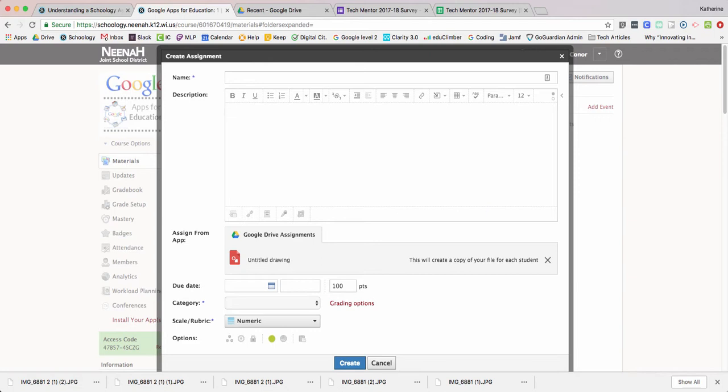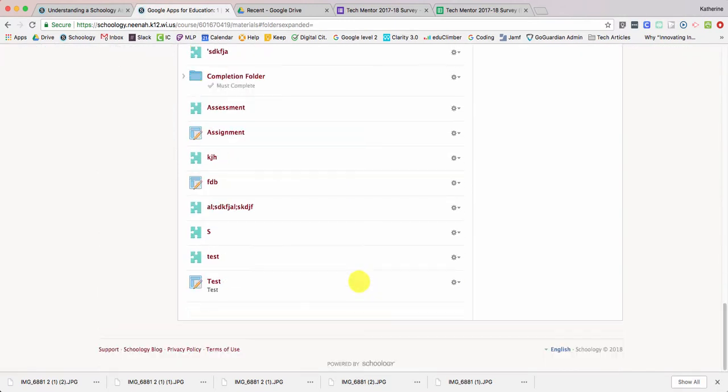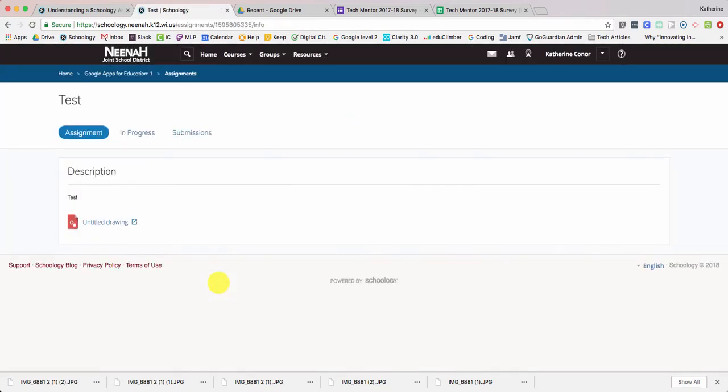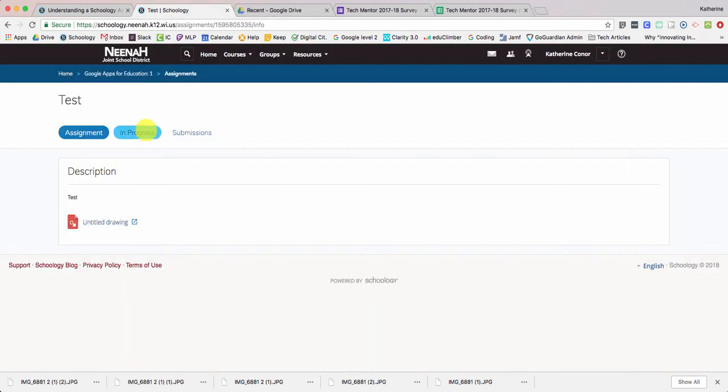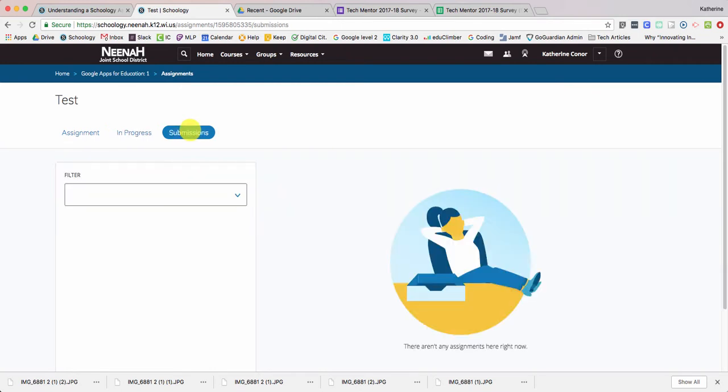Then you fill out the rest of the assignment as you would any other. You still have all the regular options. And select Create. All right, here's our assignment. And you'll notice now we get a different view, a different workflow with the assignment view. I have assignments, so I can see my directions here, my attached original document here. I can also select In Progress, so I can see if my students have even clicked on the assignment. And then I can see submissions.